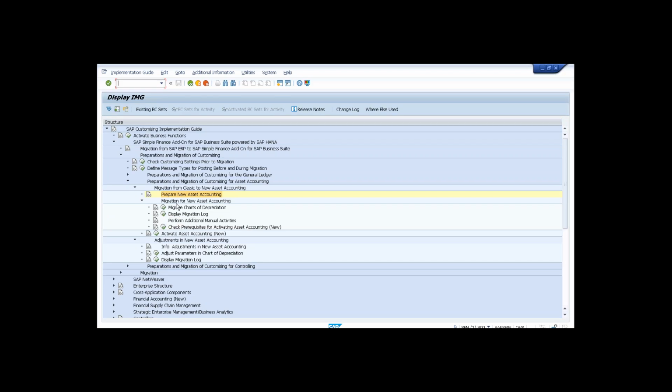Okay, so preparation. Once the preparation is done, then you can come to the migration for new asset accounting. But before actually going to these activities, there are some activities that you have to do from the general ledger's perspective. So we assume that these activities are done. But if you are just considering this asset accounting separately, then you need to follow these activities first, right?